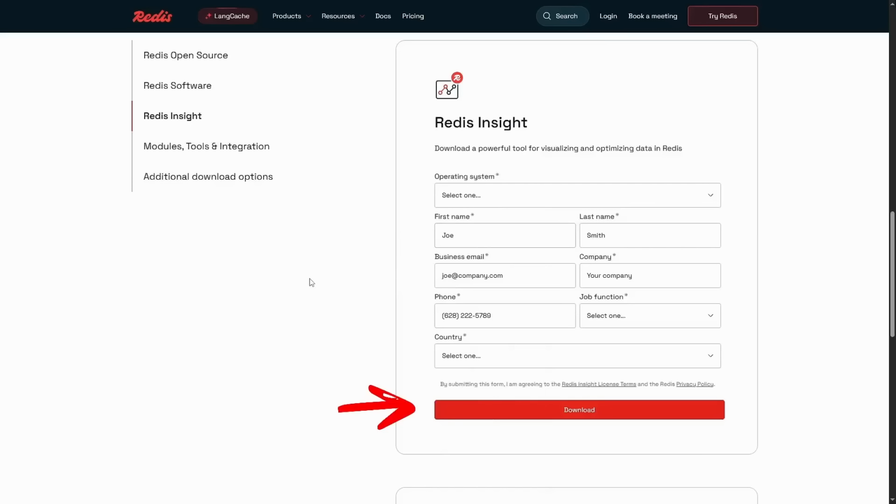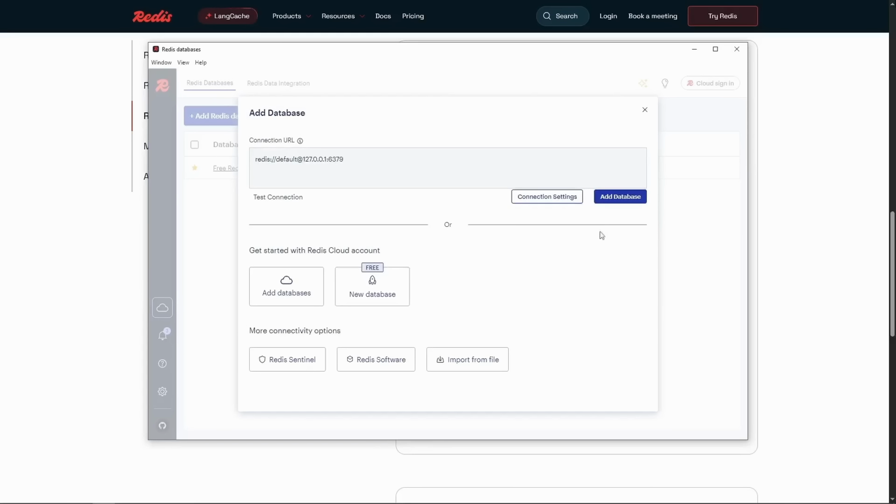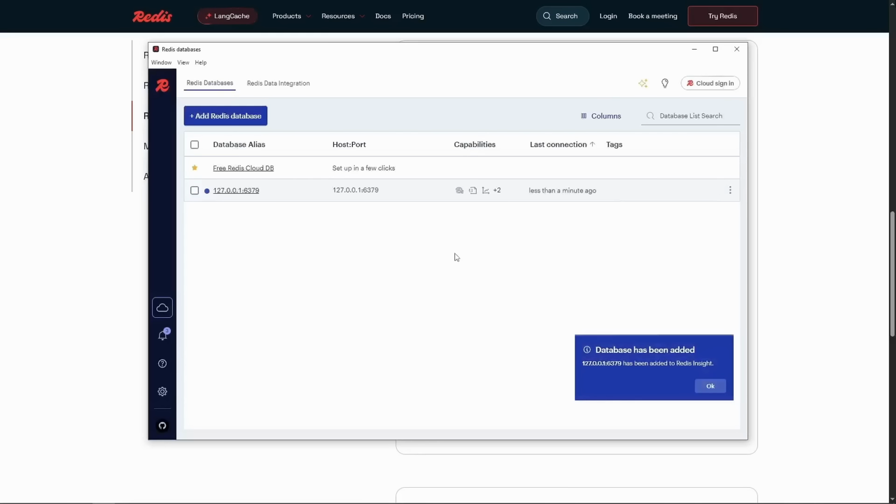You can download it from the official Redis website and follow the setup wizard to connect it to your Redis server. With Redis Insight, you'll be able to see all the keys and values we store in Redis, which makes it much easier to understand what's happening behind the scenes. After downloading Redis Insight, add the Redis server we're running with Docker. Adding it is very simple. Click Add Database and complete the setup.